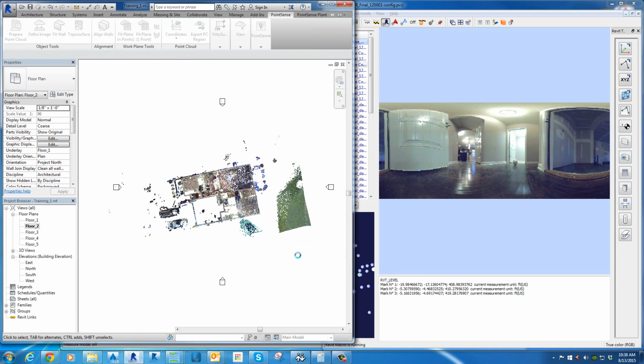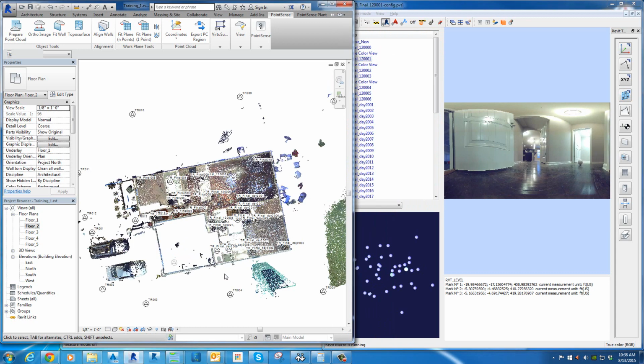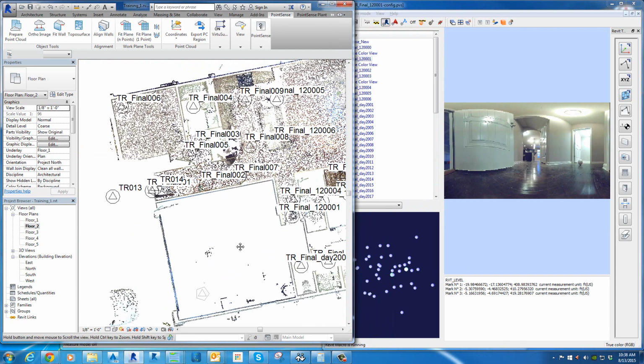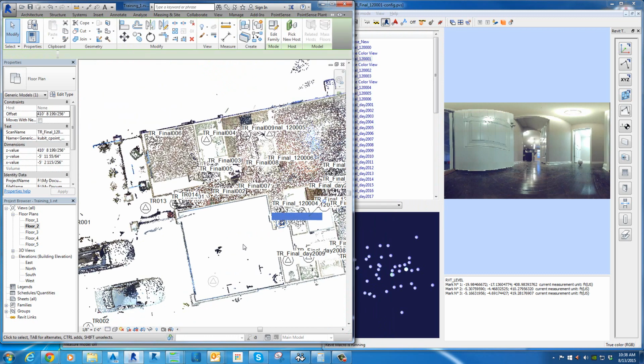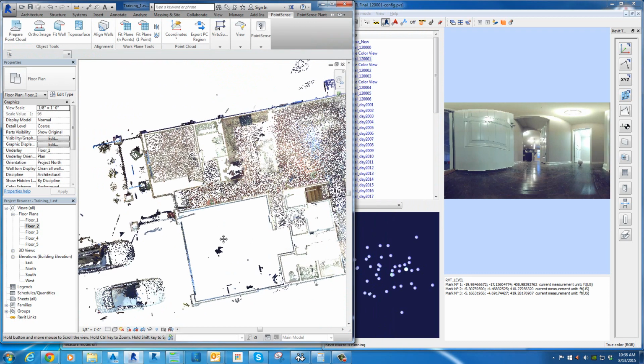Now you'll see the scan positions populate in the drawing. So we can associate the name of the scan positions with the name in VirtuServe if we want to visualize the high-res view from certain positions. I'm just going to hide these for now so they're not in our way.